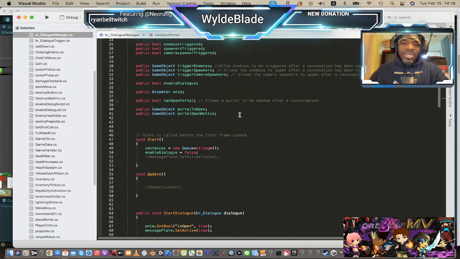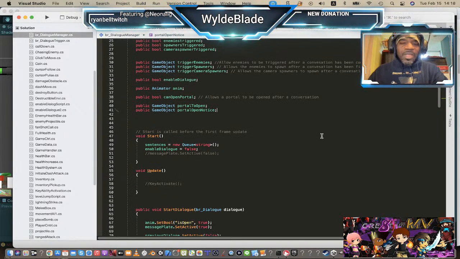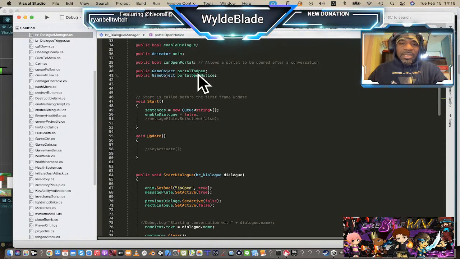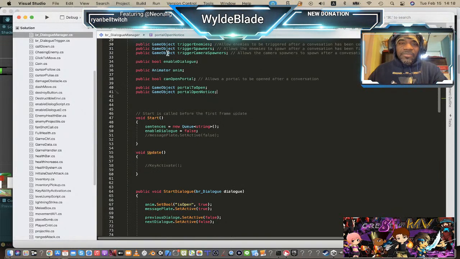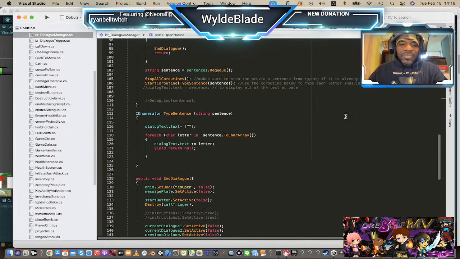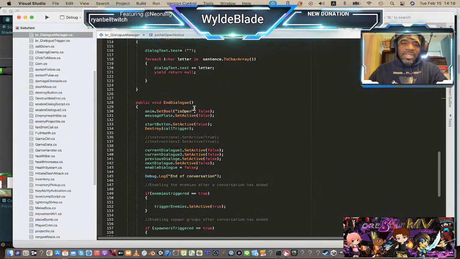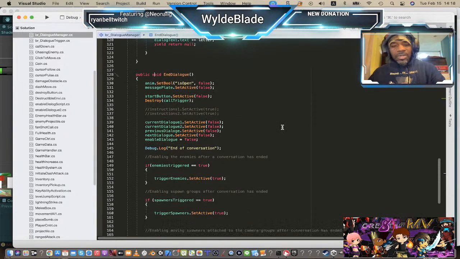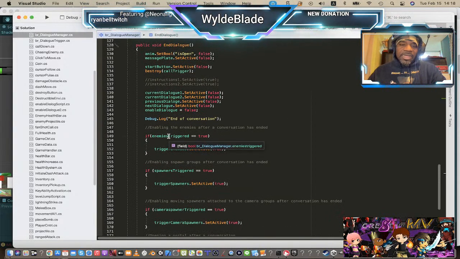You could use switches and stuff like this, but I'm trying to keep the code as simple as possible. All right, let's go down here. After I created all of these booleans and game objects, what I did is go down into the end dialog for our dialog manager, and that's where these are going to be called. So I put the first one, enabling the enemies after conversation has ended.